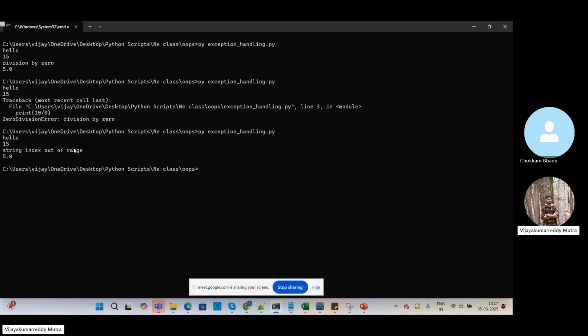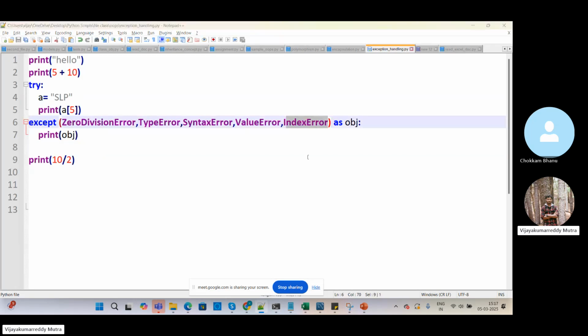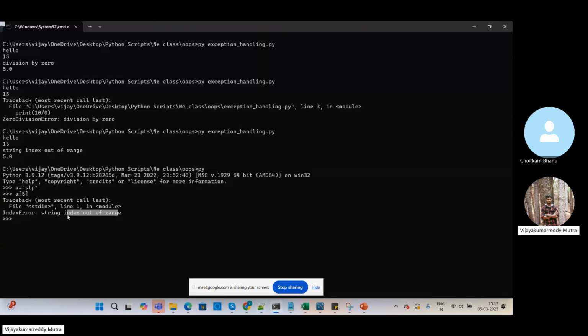See, string index out of the range. Suppose a equals "SLP" and we access a[5]. What are we getting here? An IndexError. See this one, IndexError. So what is the message inside of this IndexError? String index out of the range.